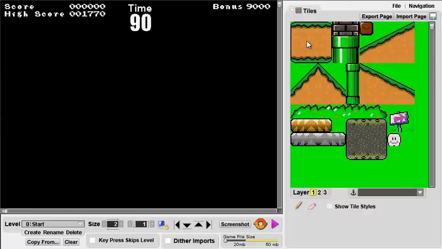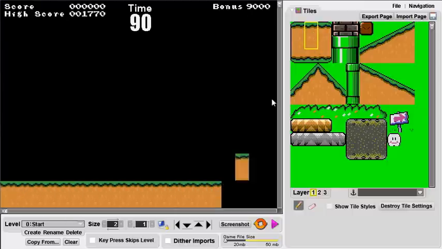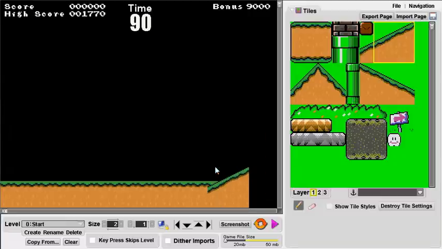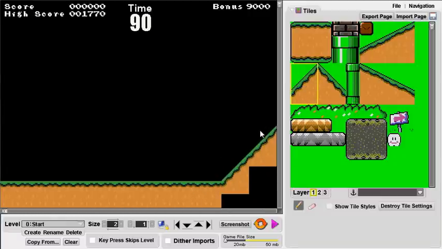Now we've got those tiles, and we want to put these into the game. We can just put them right in. Put a little slope in here. Oh, let's use the wrong size. Let's put a pretty steep one right there.